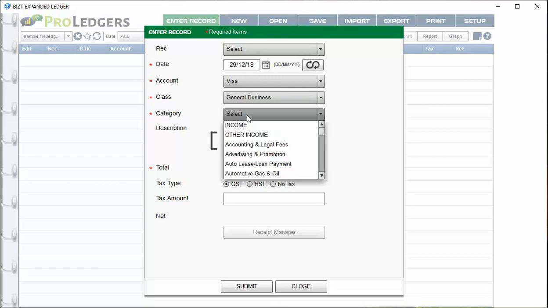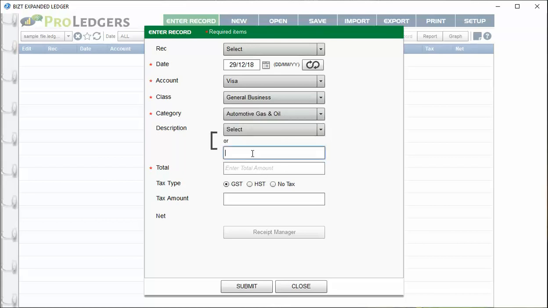And then let's say the category is, it could be an income, or we could choose, let's say, automotive gas and oil. Put in the vendor, let's say it's ESSO. Put in the amount, and if there's a tax involved, you can choose the tax or no tax. Let's say we're choosing GST in this case.